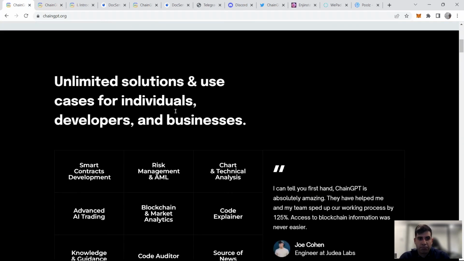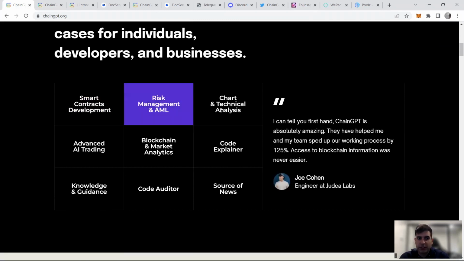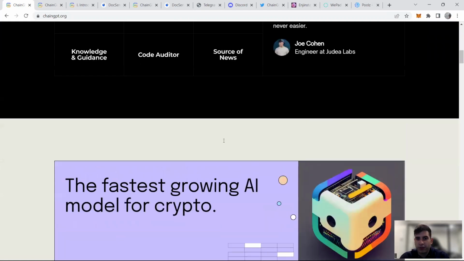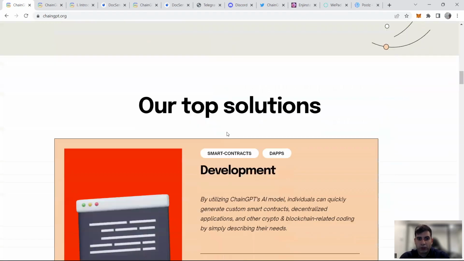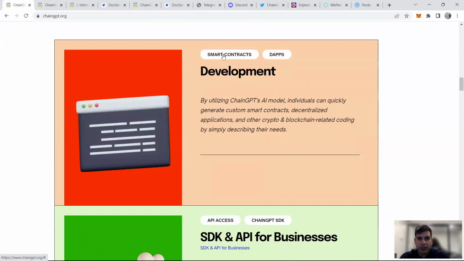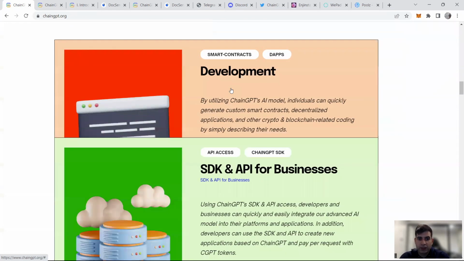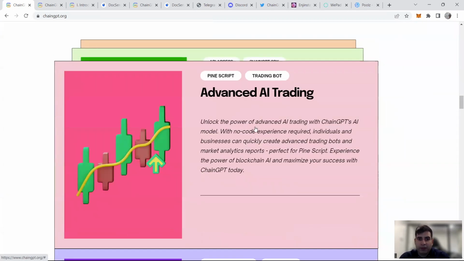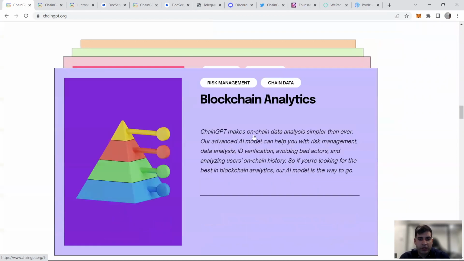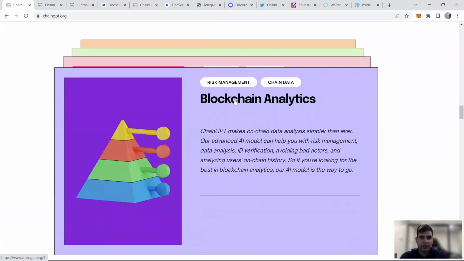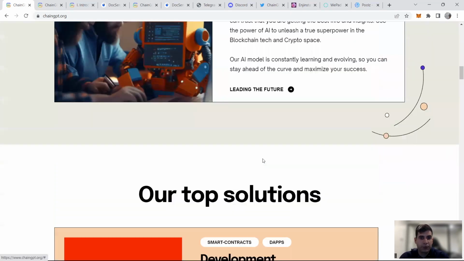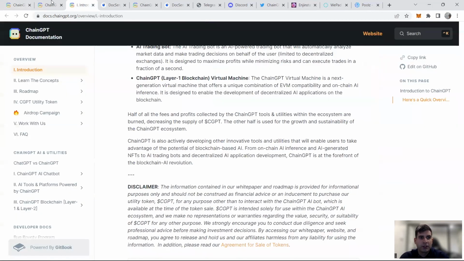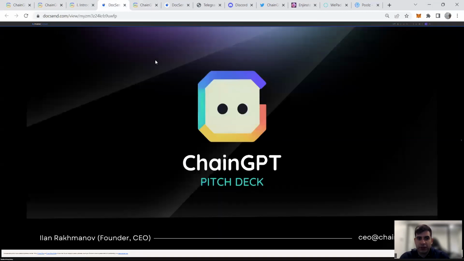It already provides software, smart contract development, things like risk management for anti-money laundering, helps you with chart analysis, and things that you need when you're developing a new project in Web3. So the top solutions out of what I've described are the dev for smart contracts, the API kit for ChainGPT SDK, so software development kit. You can have the advanced AI training and trading, and you can also have the analytics of blockchain. So understand analytics of how people are using your token and services. It's probably, I would say, one of the most comprehensive products that they have.